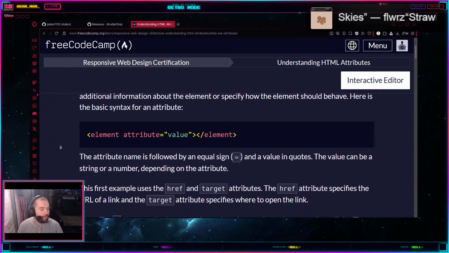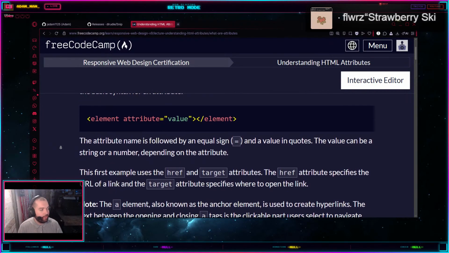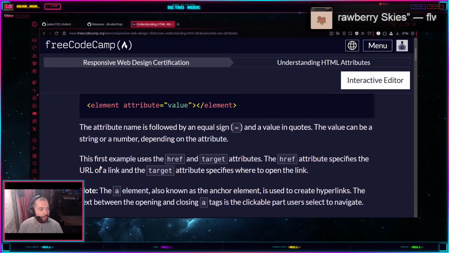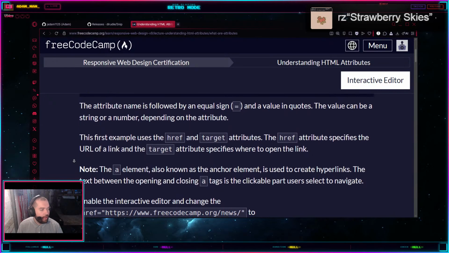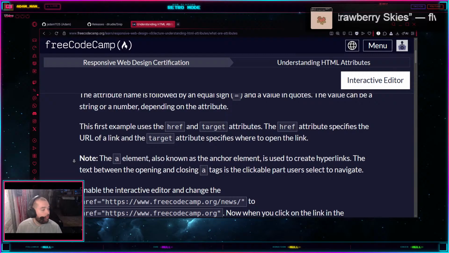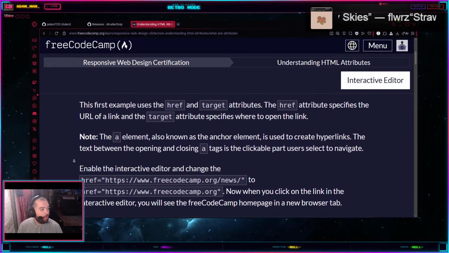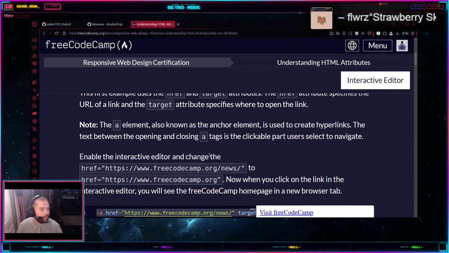The first example uses the href and target attributes. The href attribute specifies the URL of a link, and the target attribute specifies where to open that link. So, for example, the A element, also known as the anchor element, is used to create hyperlinks. The text between the opening and closing tags is the clickable part users select to navigate.